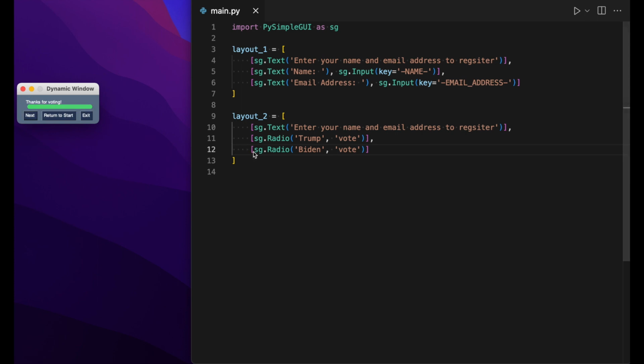Now our third layout is super simple. Just have layout 3. And we're just going to have this text element right here. So again, we can just go ahead and copy this. And we'll just have "Thanks for voting."